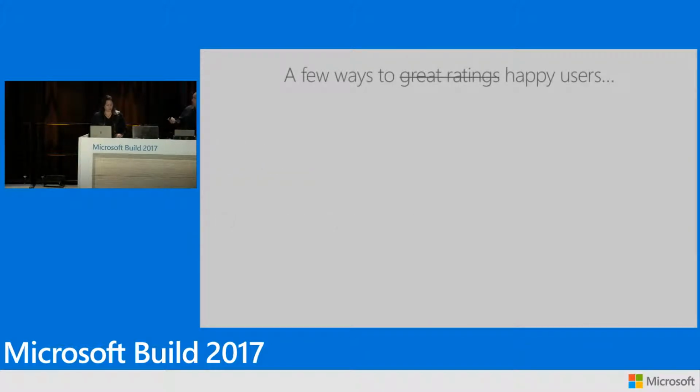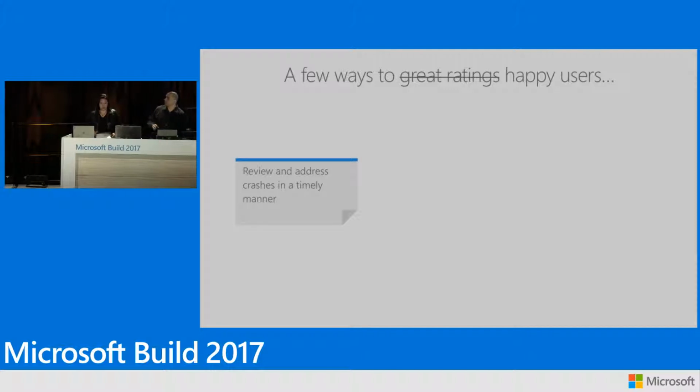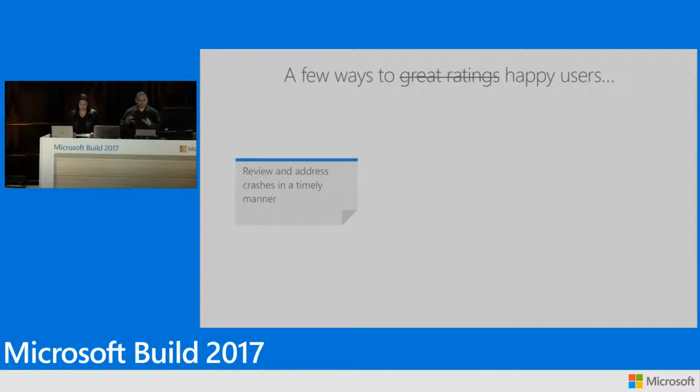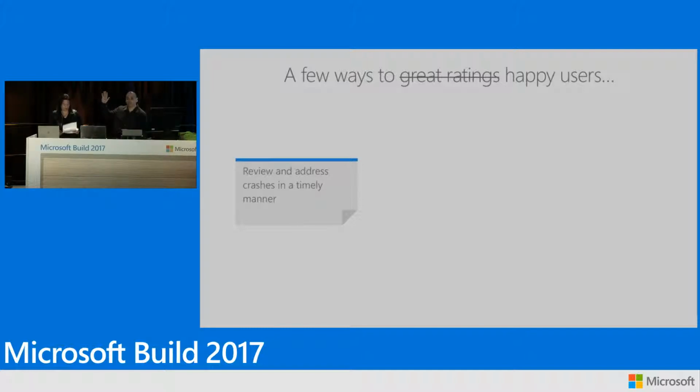So we just talked about it a little bit, so I'll recap a couple of the points. If you want to have happy users and great ratings, make sure you're reviewing your crashes often. What you saw there with regards to the stack trace and crash dumps is a huge improvement. You can go in there to see where you're crashing, get the dumps automatically. It's much easier to fix than we've ever made it before. So make sure you're looking at your crashes often and you're fixing them often.